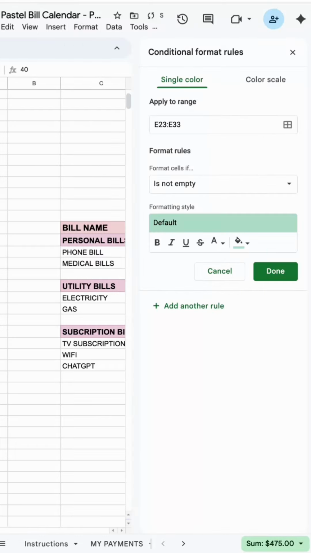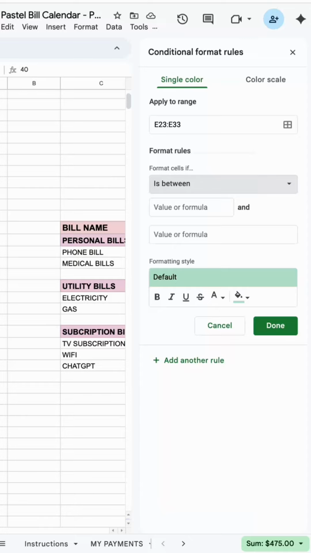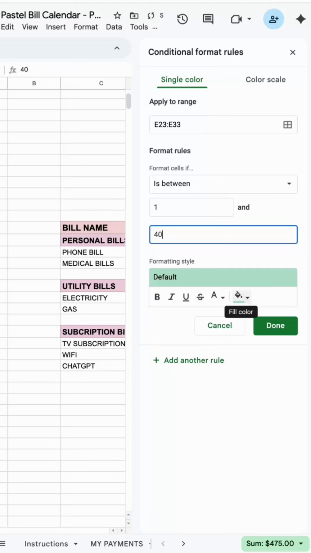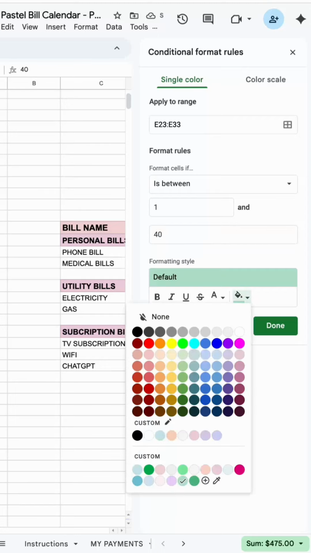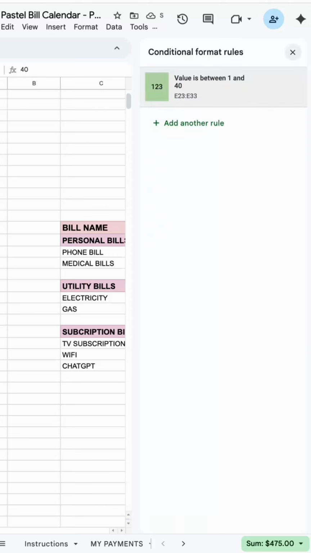So here, the first rule, what I'm going to do is say that if the range is going to be in between 1 to $40, I'll have that in the light green color over here. So this is going to be the color. I'll give done. So this is the first rule.